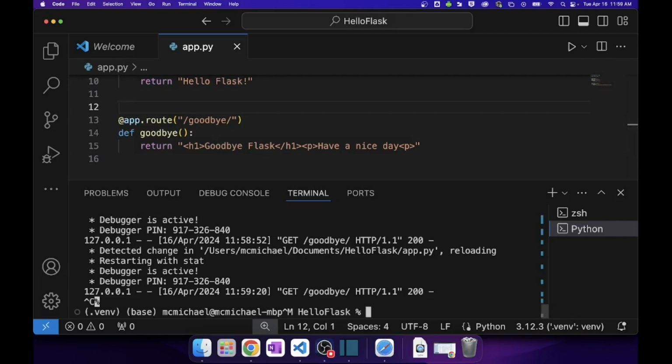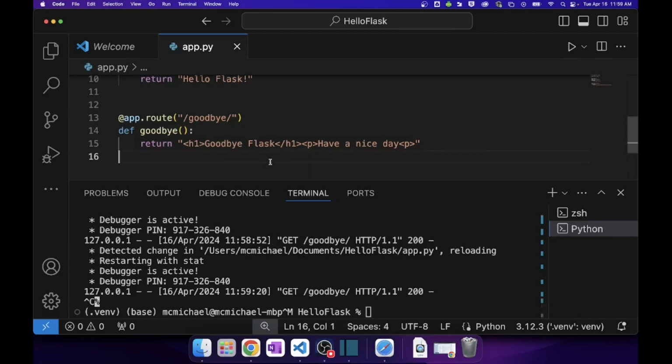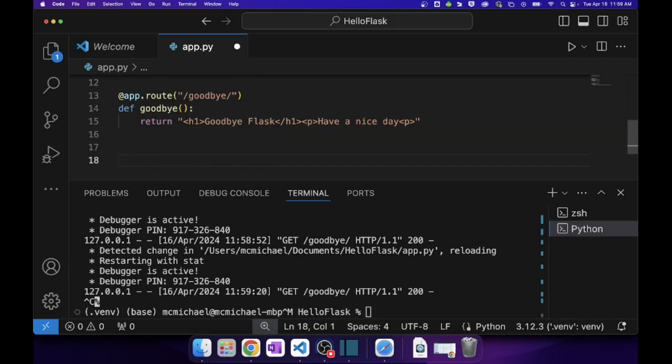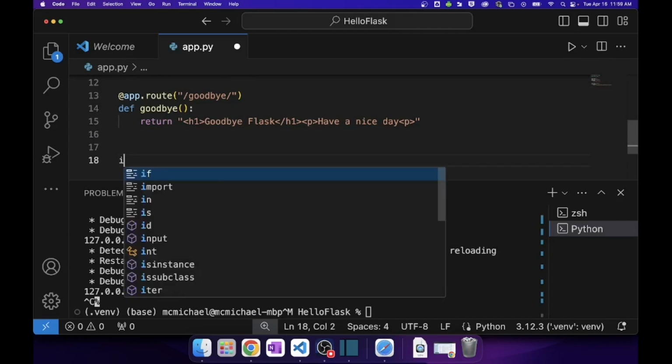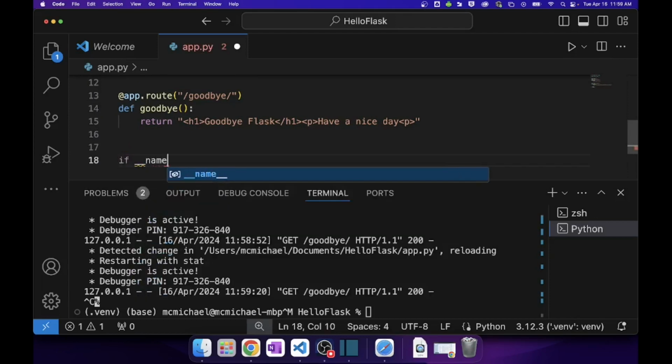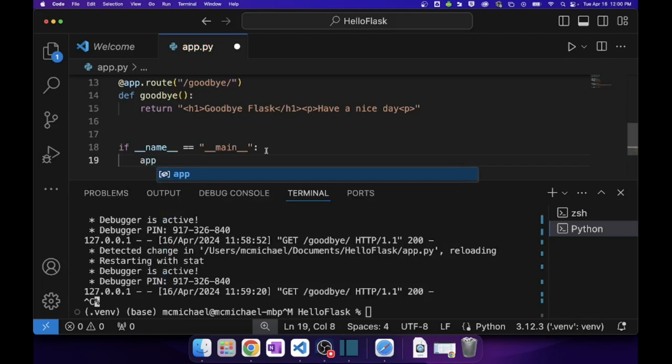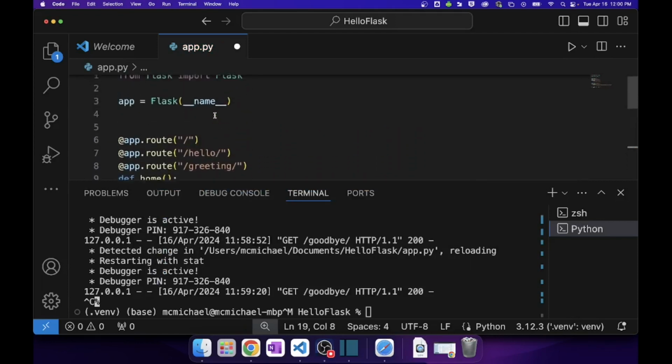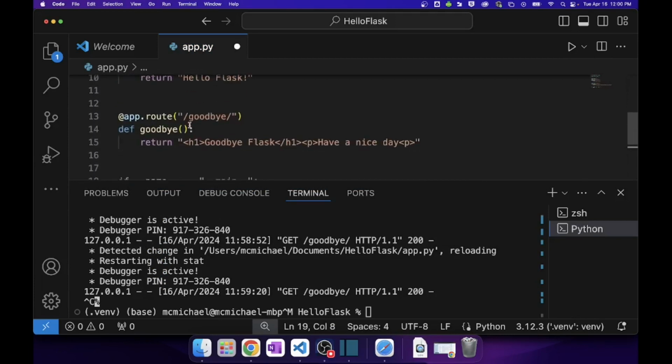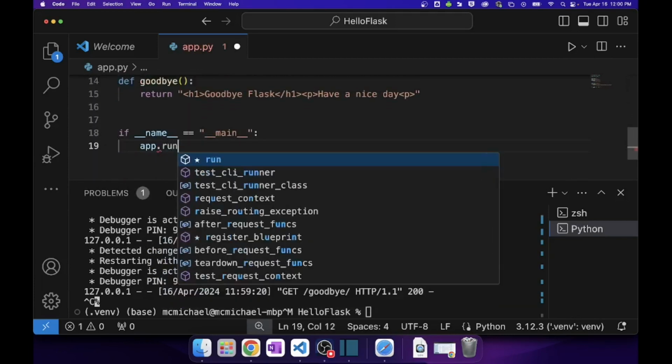Let's go ahead and close that one more time. And that is, much like when we first started learning about packages and modules, we had this if statement, if dunder name equals dunder main, meaning if we're actually running this script and not just importing it, then what we can do is refer to that app object that I've created, app.run.